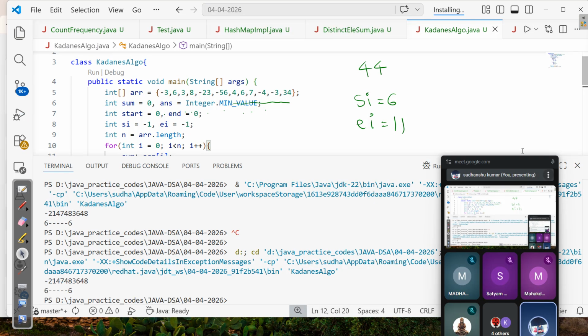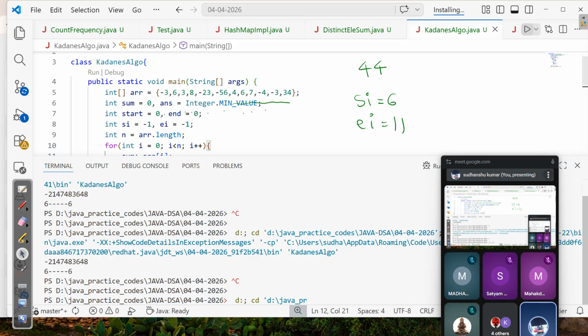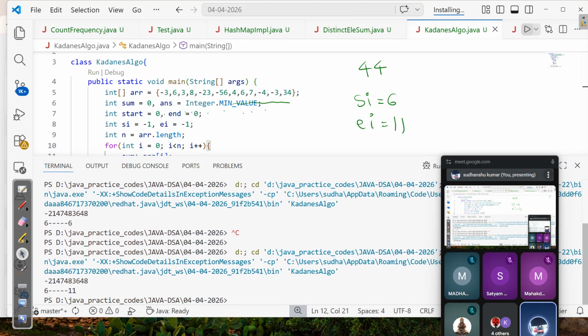Arey bhai, what am I doing wrong? So it is giving me 6 6. So my start came here, end equals to I plus. Hey, you need to pay attention to this, okay? All of these stuffs. So my end is currently at the ith index. I am storing my final value in the start and end.